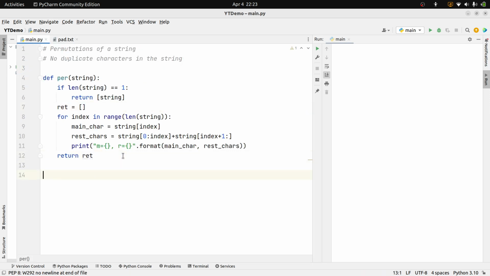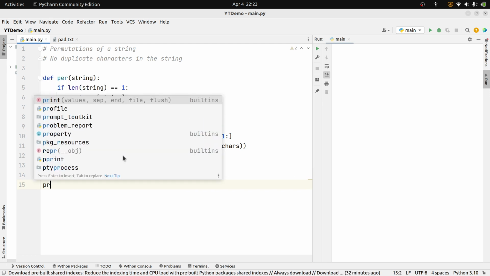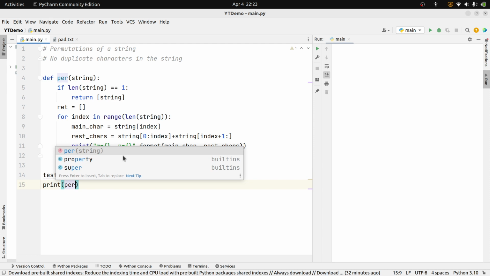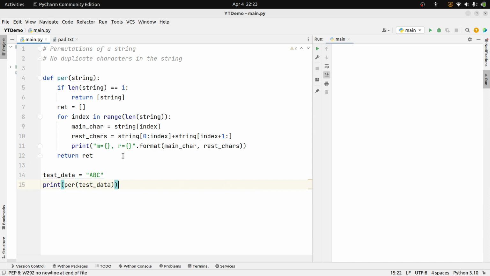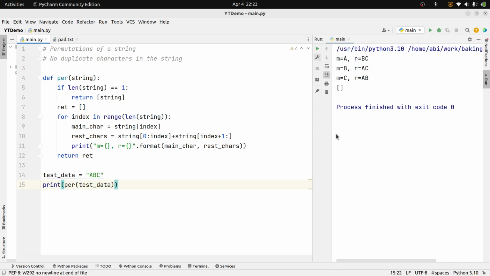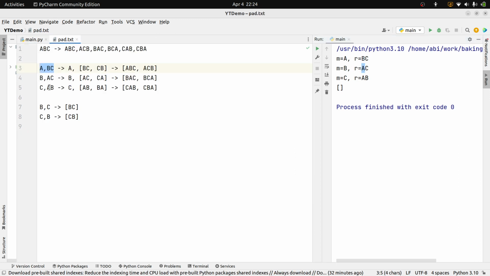So we need some test data: ABC, print permutation test data. Okay, now let me run this one. Yeah, we got here, right? A, B, C, and here rest of the string. So what we have done here, that first we pick up each character and create a pair. The second item in the pair is rest of the string.